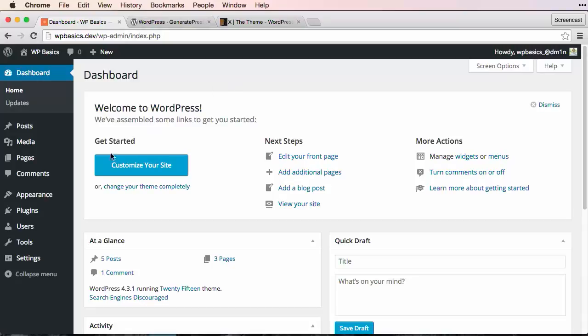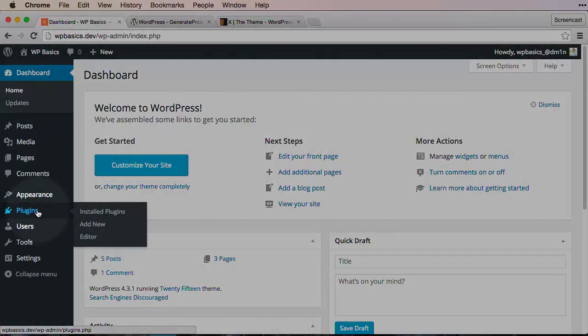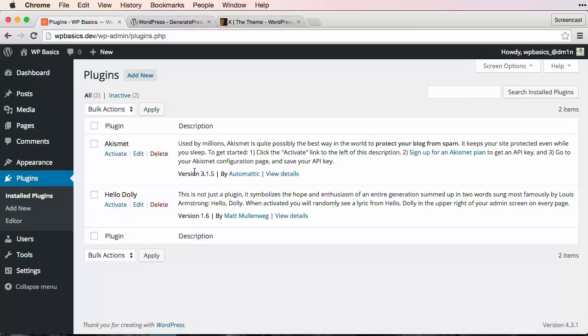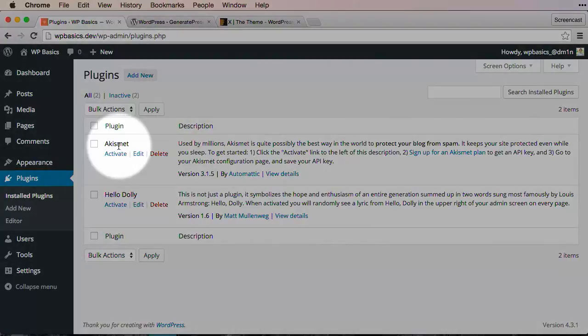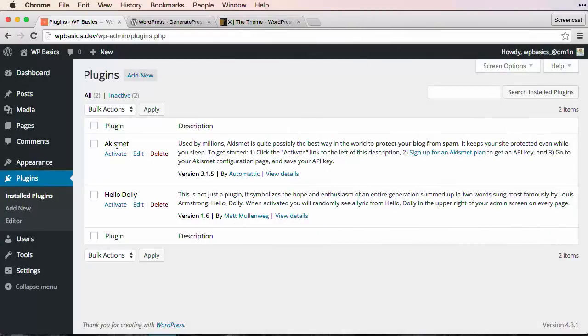We can find a list of installed plugins under the Plugins section of the admin area. There are two plugins that come by default with WordPress. Neither are activated, and one, Akismet, is used to protect your site from spam. If you plan on taking comments on your site, I would encourage you to activate this.